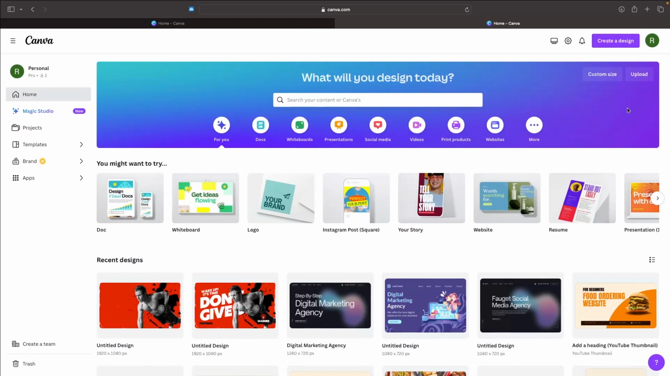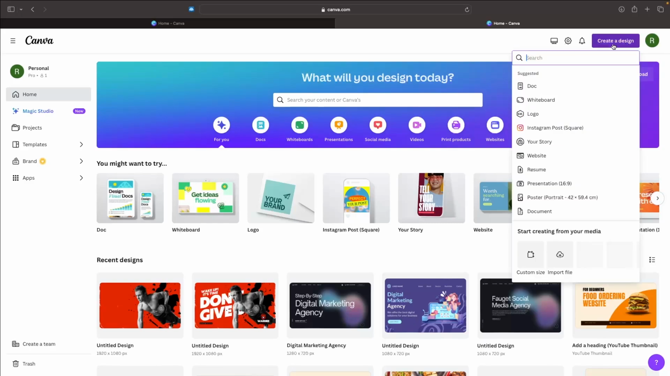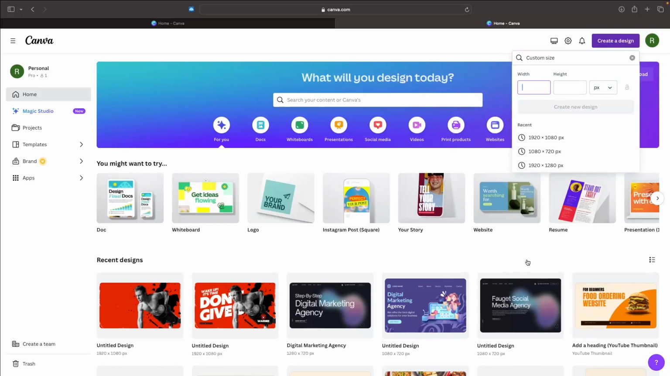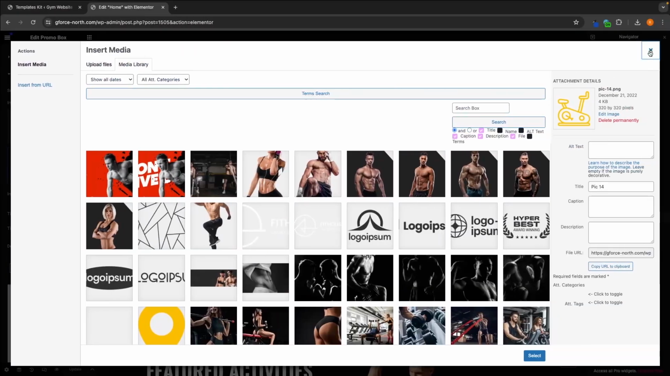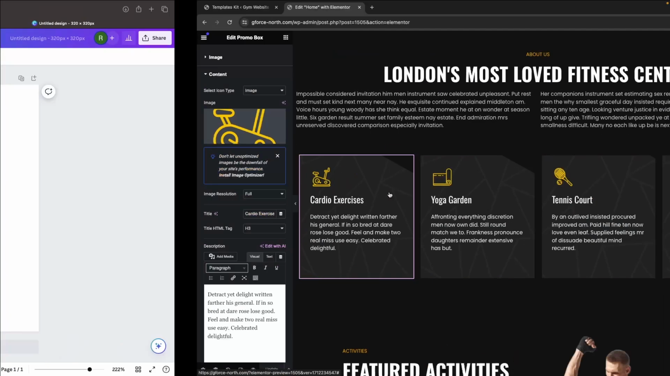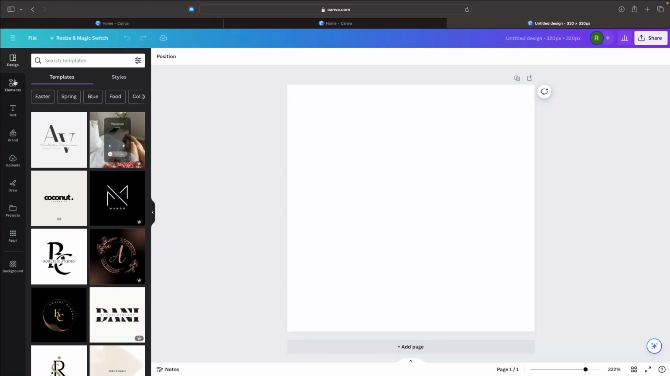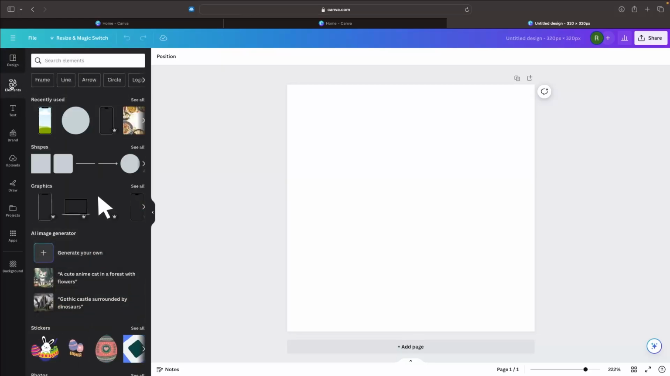So if we go back over to Canva and click Create Design, once again, we want to click on Custom Size and set this to 320 by 320. We can then click on Create New Design. And in here, we are going to be added to a brand new template. The way that we actually find the images like these ones that you can see right here is we need to go over to Elements on the left-hand side of Canva.